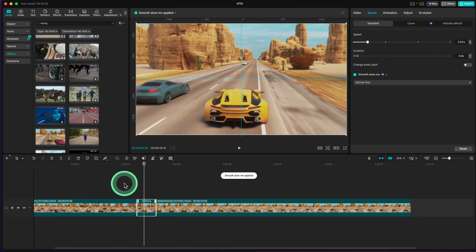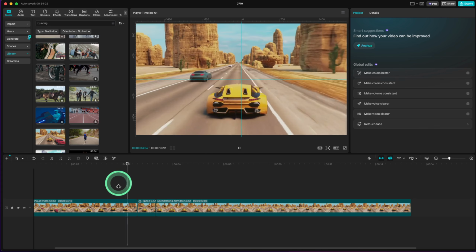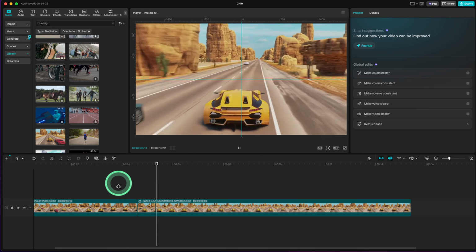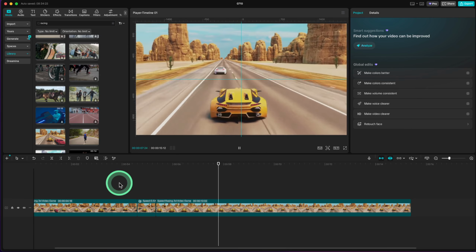Now let CapCut process and analyze the clip. This might take a few moments depending on the length of your video and the performance of your device. Be patient during this step, as the software is working to ensure your slow motion looks as seamless as possible. Once the processing is complete, play back the clip to preview your work. Watch closely to make sure the slow motion is smooth, natural, and free of any glitches. If everything looks good, you're ready for the final step.